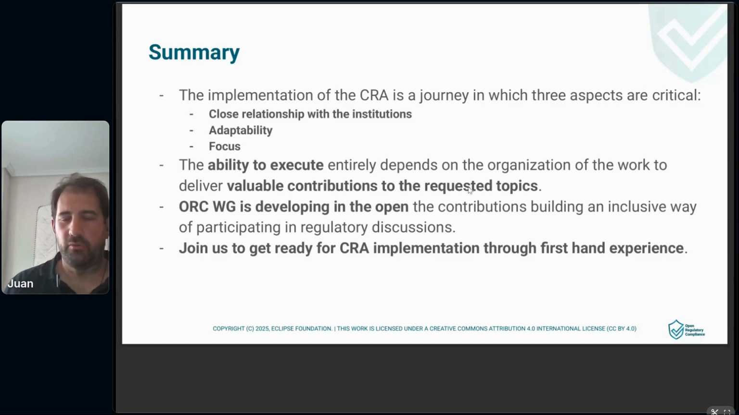And I want to insist on this, because it's probably one of the biggest risks with the CRA implementation. It's always focusing on the areas in which you have the knowledge to create an impact, and not trying to be super broad, attacking multiple vectors if the impact that you are going to create is limited. So how to focus is one of the biggest opportunities to create an impact in the CRA implementation.